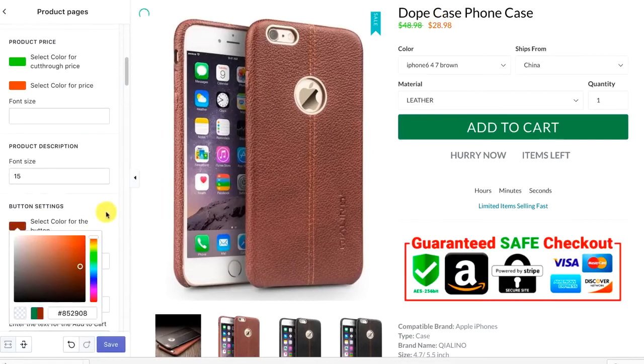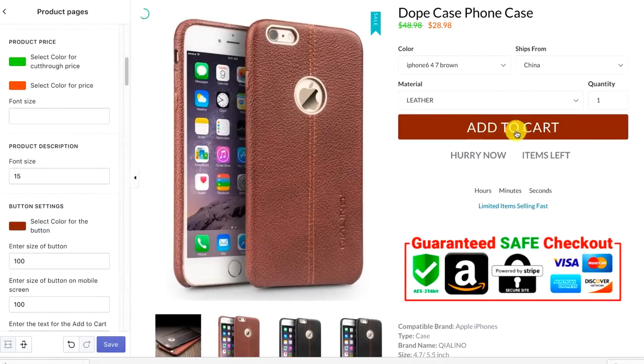Button, you can change the color of this button. Guys, the important thing with your store is to make sure it flows nicely. You don't want to have random weird colors on the front of your store and then a different color on your button. You want it to flow nicely.